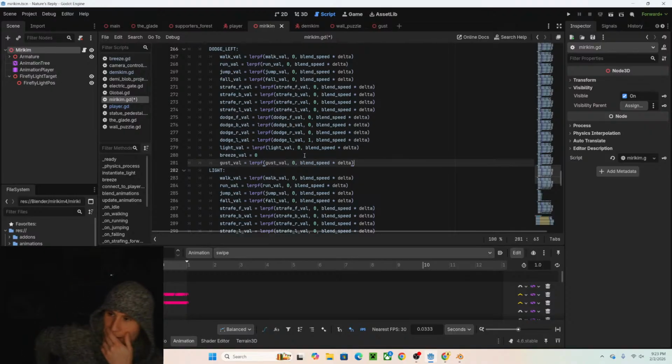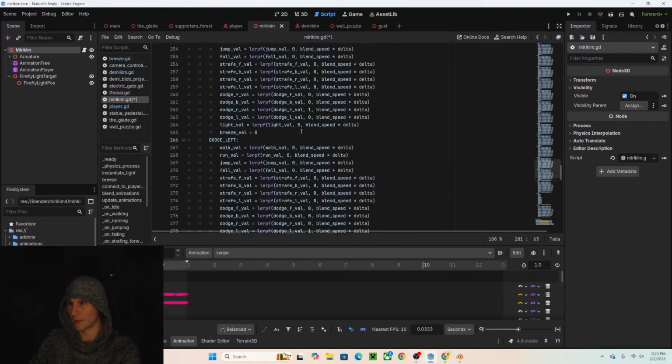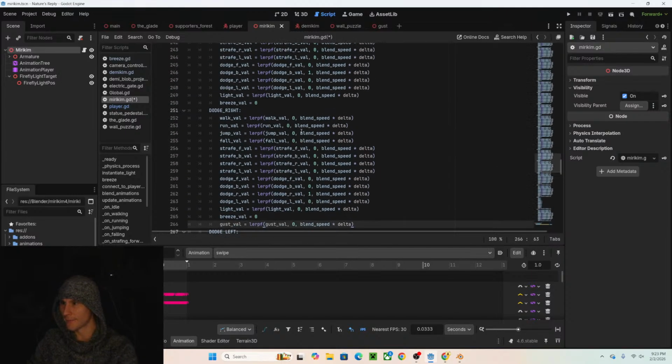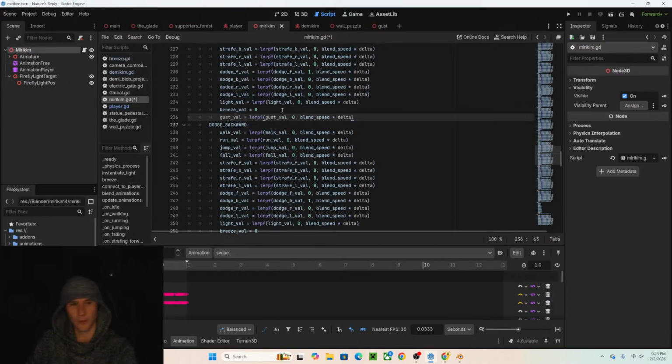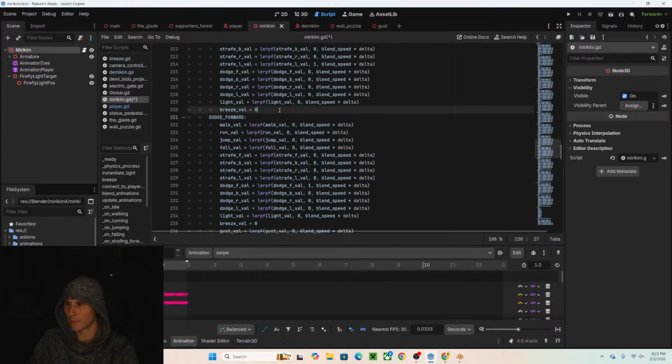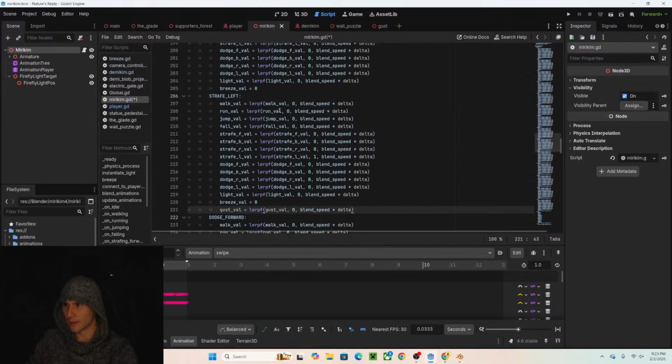I feel like I don't need to blend between the variables, right? I guess it's better safe than sorry. I don't know. This whole blend animations thing, I'm still new to. I feel like there's a better way to do this, to be honest.